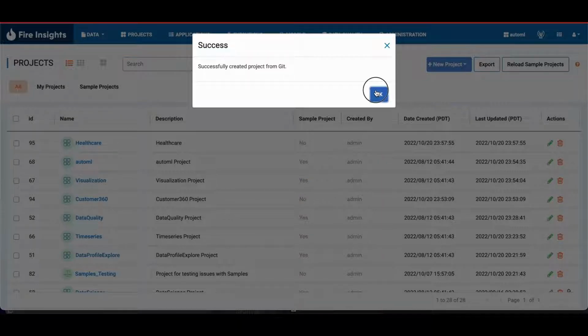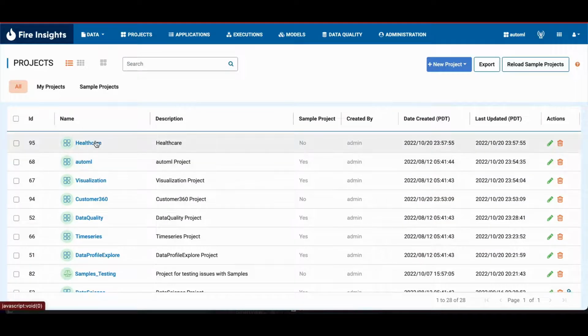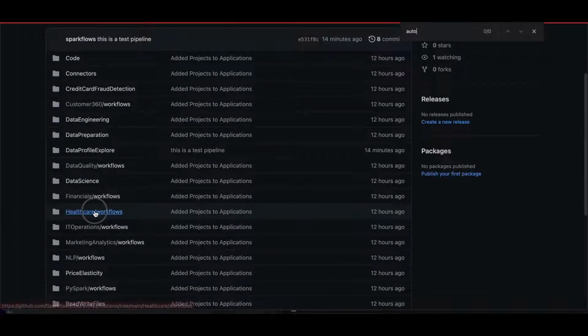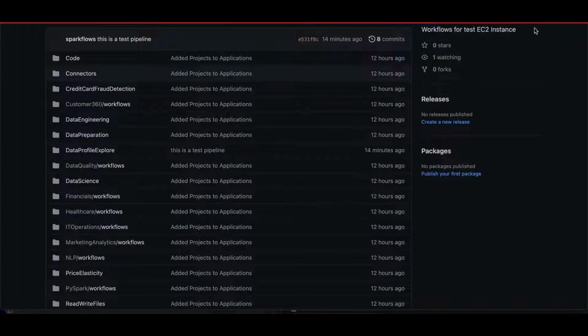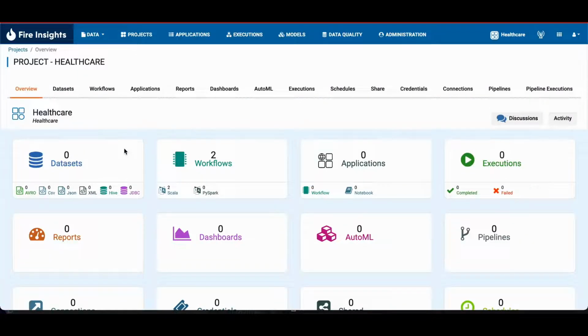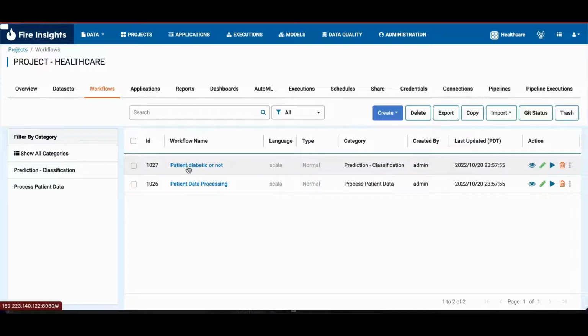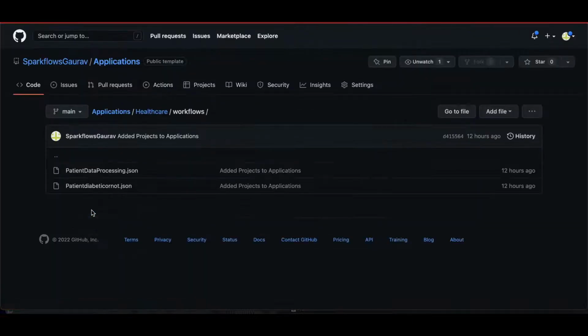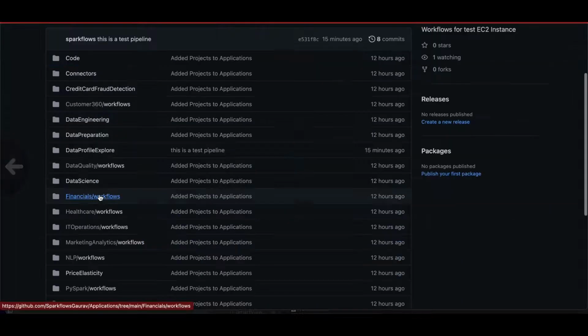And this project should be the exact same as what's in the Git repository that was configured. So we imported healthcare. And if we look at healthcare, we see that healthcare should only contain 2 workflows, patient diabetic or not, and patient data processing. If we go back to this, we see patient data processing and patient diabetic or not.